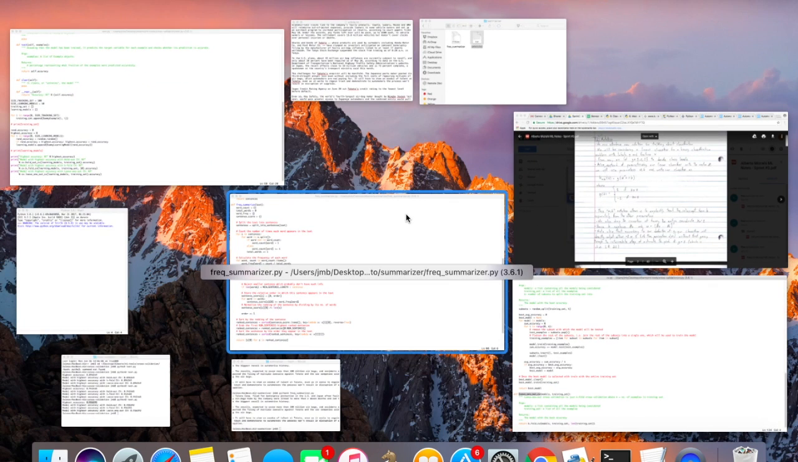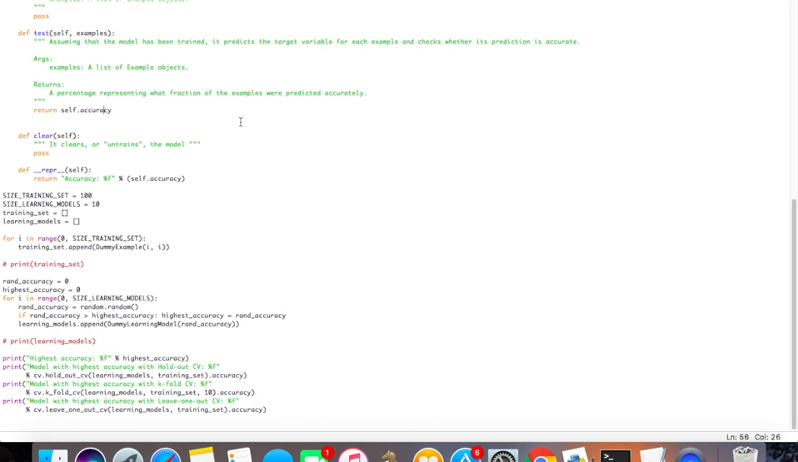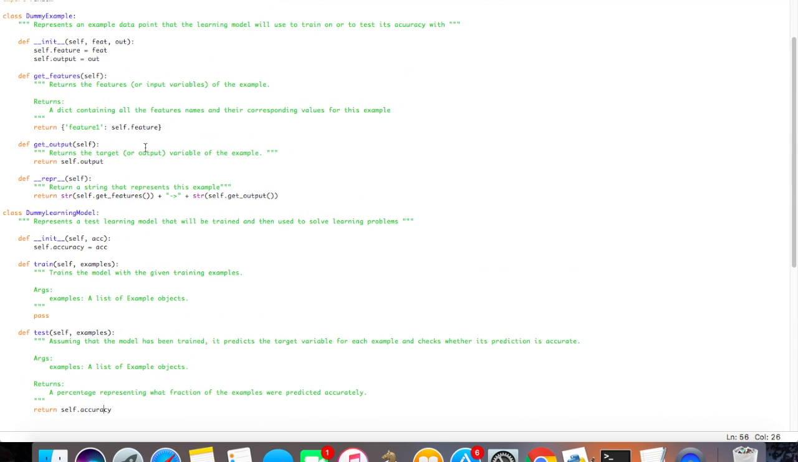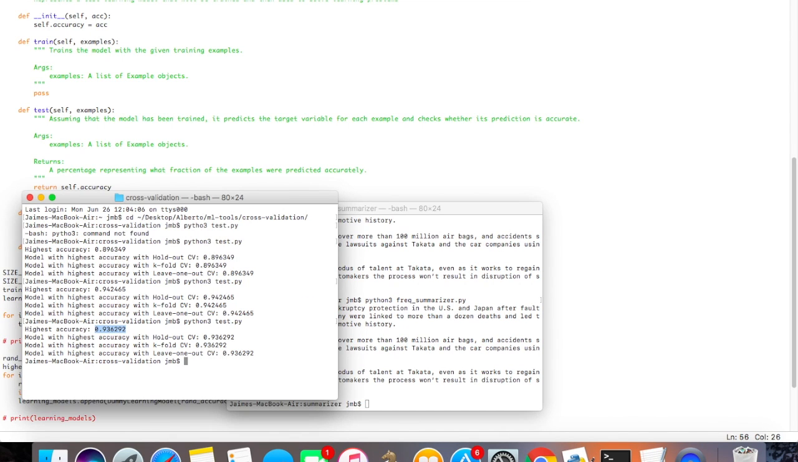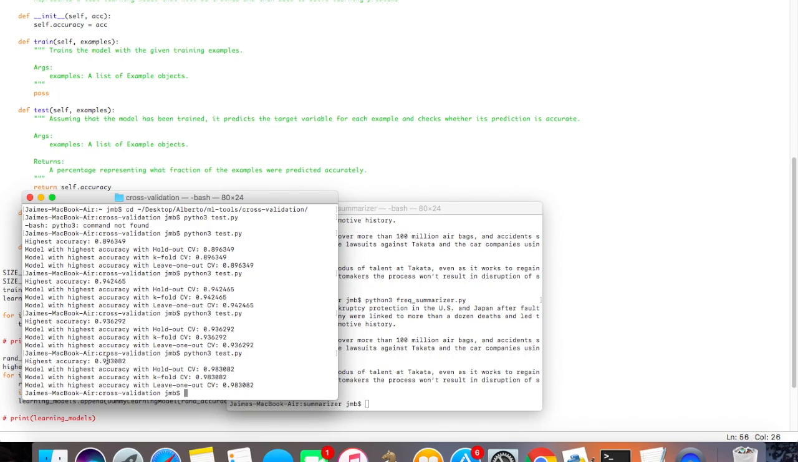We also implemented a testing program that will test the cross-validation algorithms by creating some dummy data and some dummy learning models, and we'll show this right now. In this instance of our test application, we create various models, and the model with the highest accuracy that we create is this one. It's given by 0.98 accuracy. We can see that all three cross-validation algorithms actually choose the most accurate model, which means that the algorithms are working as expected. And we will be using these cross-validation algorithms for our machine learning solutions.